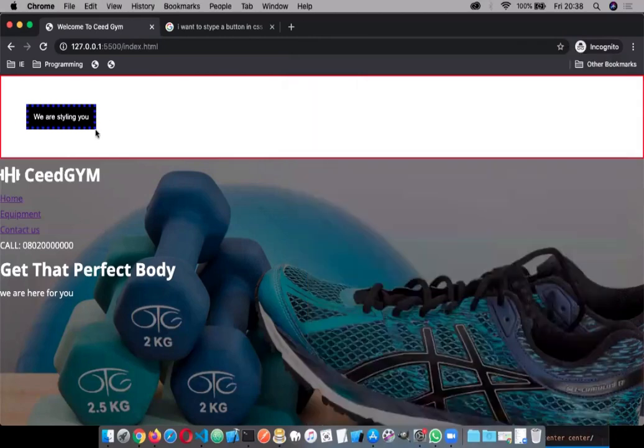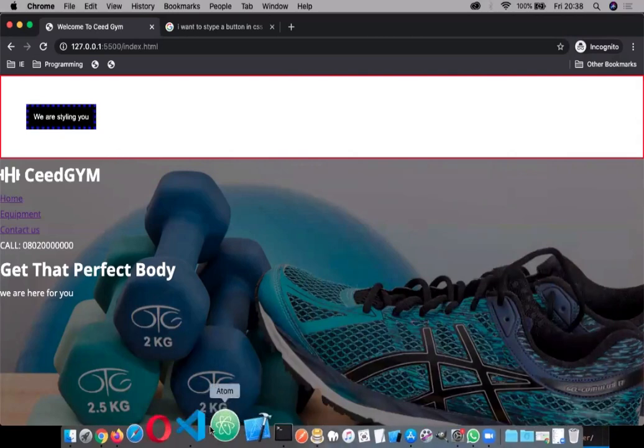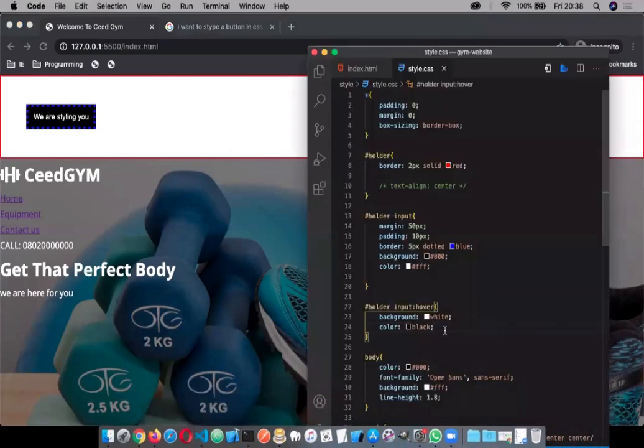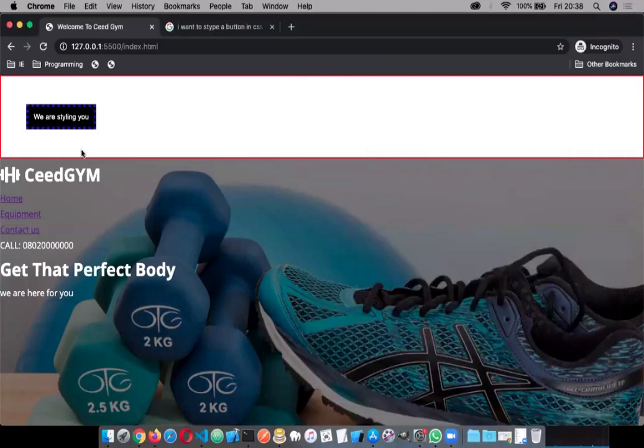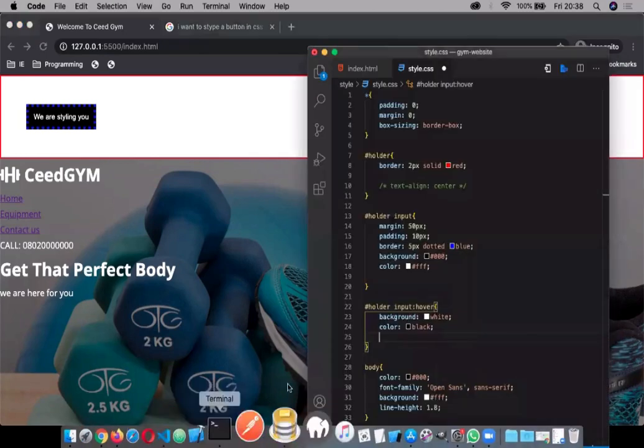So when I hover, see that? Hover, see that? So that's basically it. CSS is a beautiful thing. And you can say, okay, it's changing too fast, it's obvious that it's switching, so you want to slow it down.